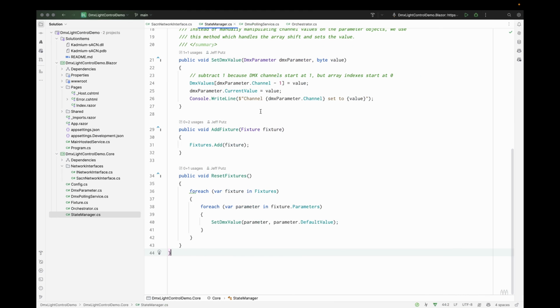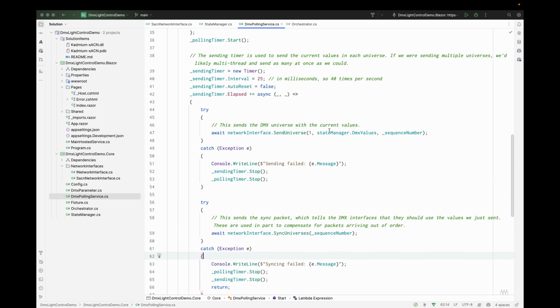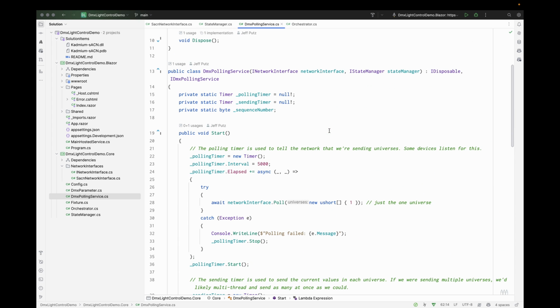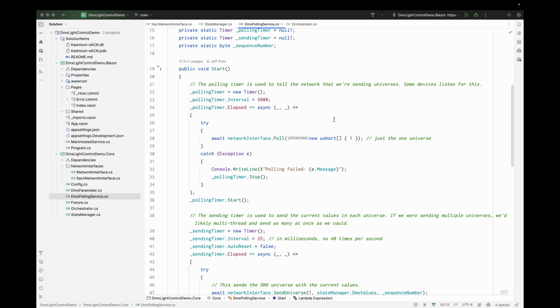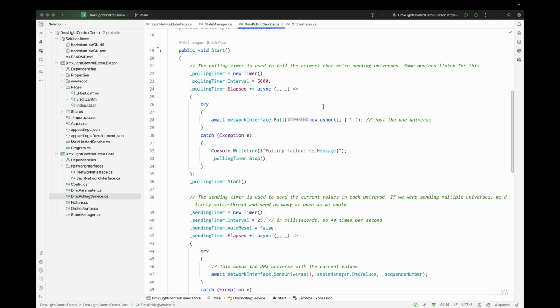This is actually where most of the magic happens, honestly. These are the timers that do the work. So we have a start method here, and we're creating 2 timers and starting them. First timer is, again, the one that does the polling, the one that says, hey, listen to us, we're sending stuff out. This fires every 5 seconds, and it's a fairly small packet that says, there's stuff on Universe 1. If you're listening, this is where you find it.